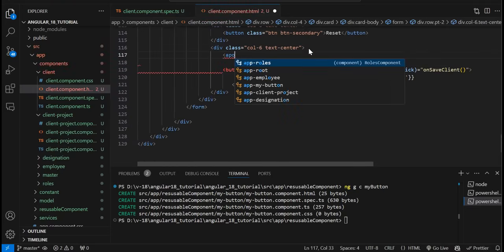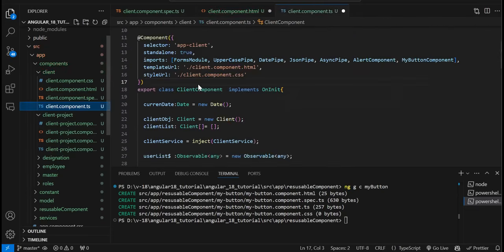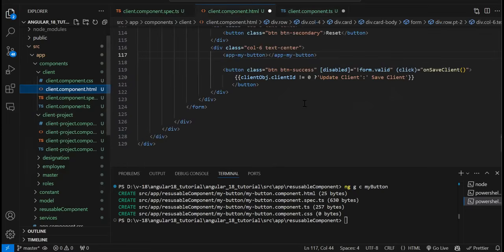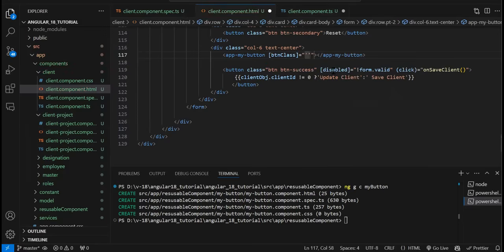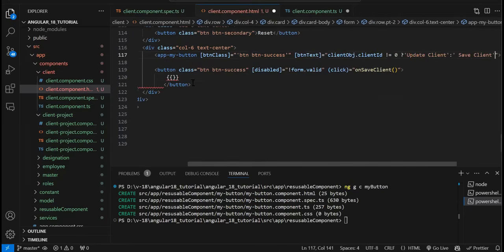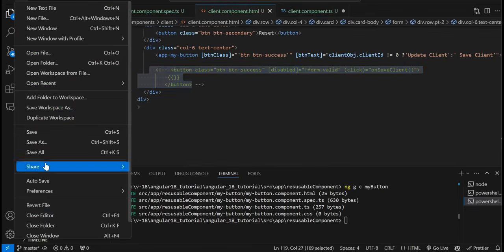So app-my-button. Fine. Once you write it, it is actually importing that component also. Otherwise, you cannot use it. Okay. Now, this component is nothing but my button component. It has two inputs. So first is button class. So let's pass button class. This is my button class over here. Now we need to show the button text also. So button text is dynamic. This we can pass over here conditionally. Let's copy. Let's paste it over here. Fine. So this is our normal button. So let's check if the button is visible properly.